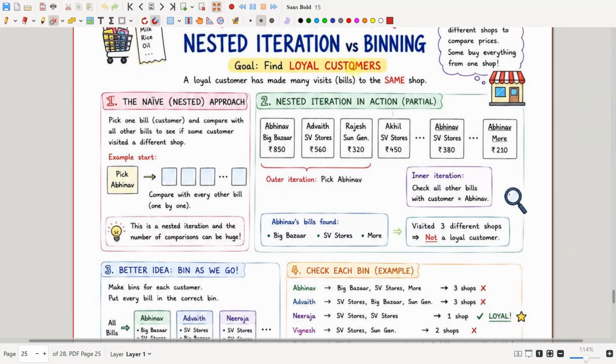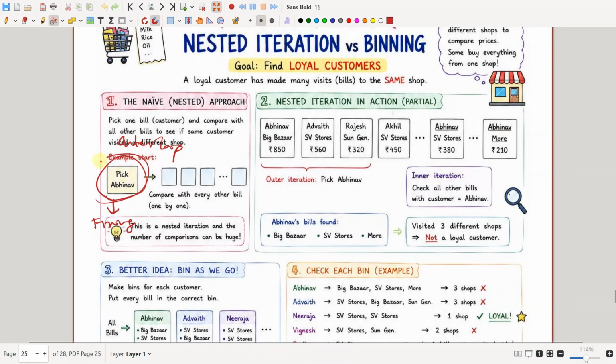Now let us see another example for nested iteration. A loyal customer has made many visits to the same shop. So we are going to pick one bill and compare it with all other bills to see if the same customer visited a different shop. First we pick Abhinav and fix that person. This is the outer loop. Then I compare Abhinav with each other card. This is the inner loop.